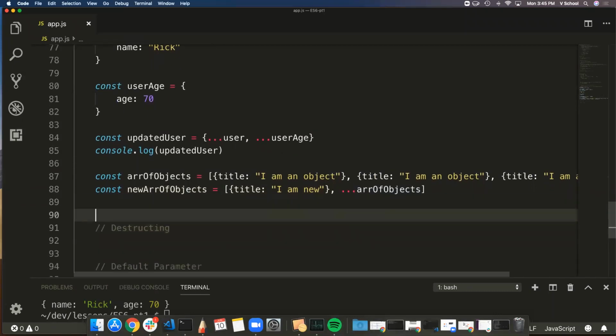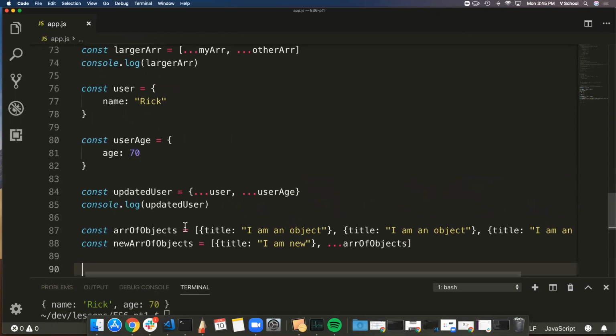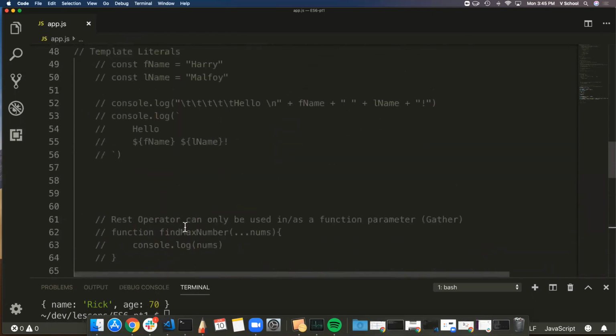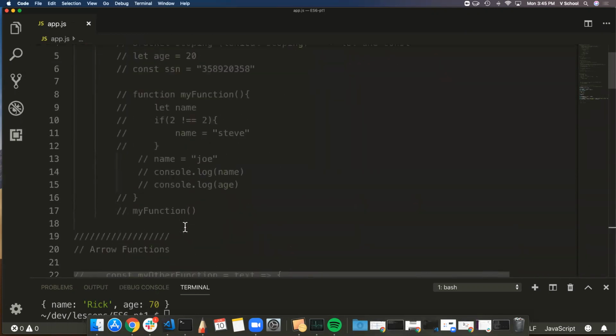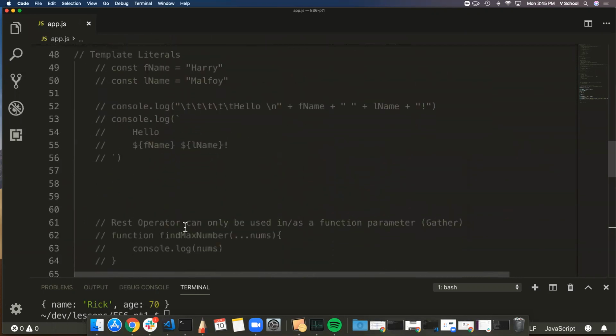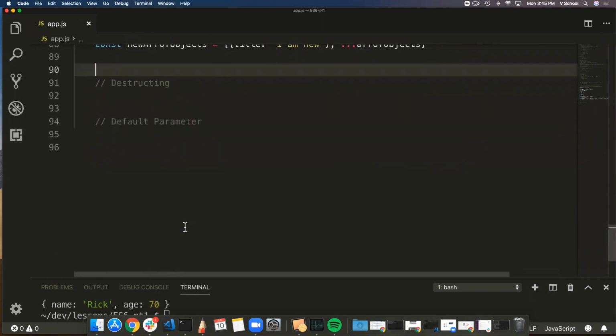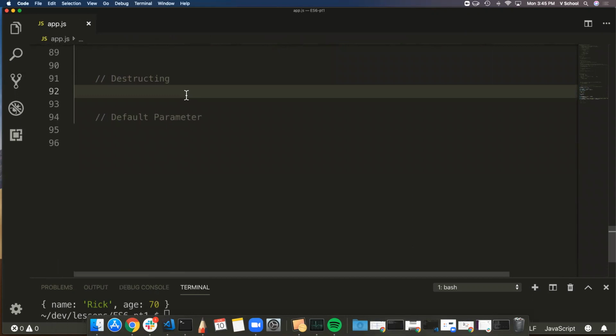Two more: destructuring and default parameters. Rest assured, we'll cover this all again in a wider sense, but two more features to go over. Destructuring, we saw this very briefly this morning, but let's look at an example of where this would be useful.